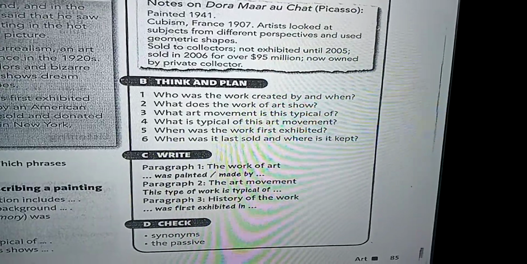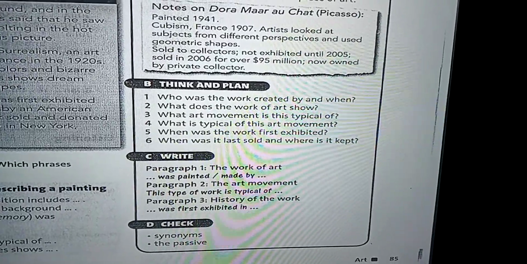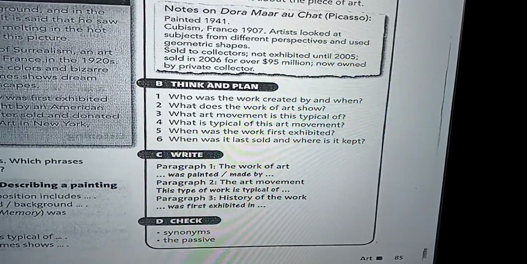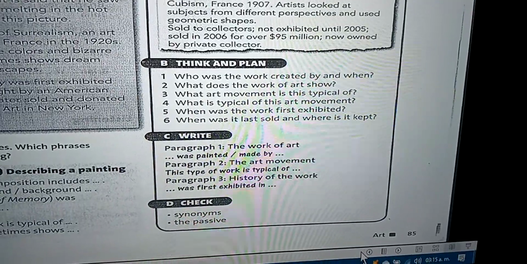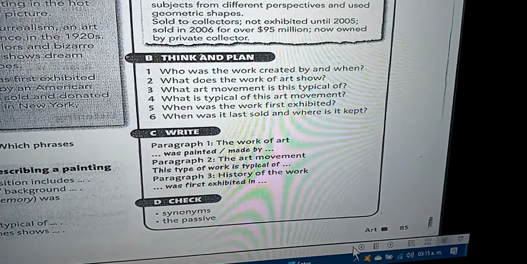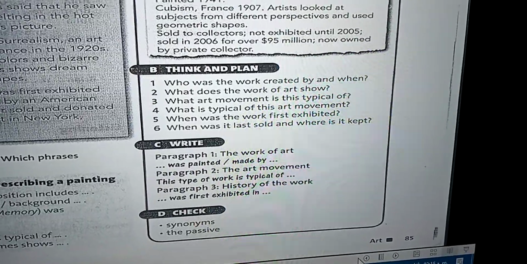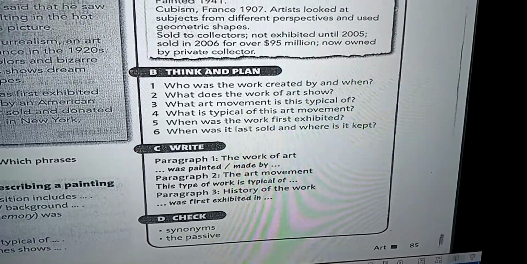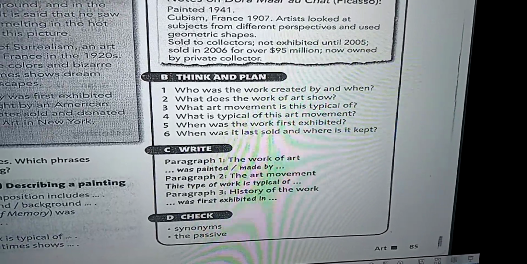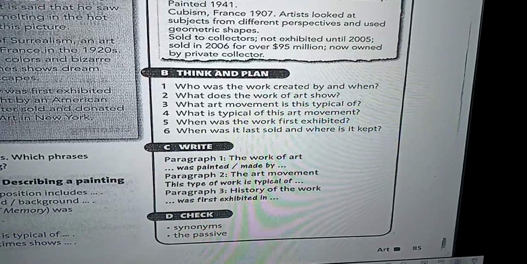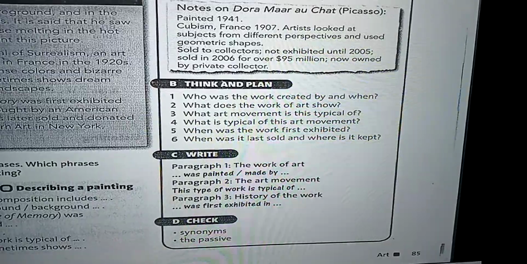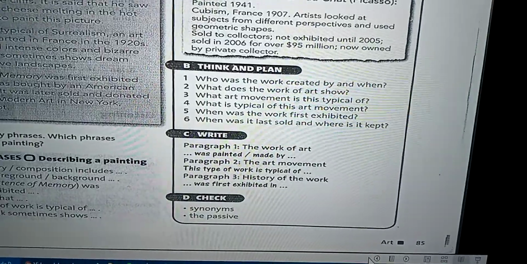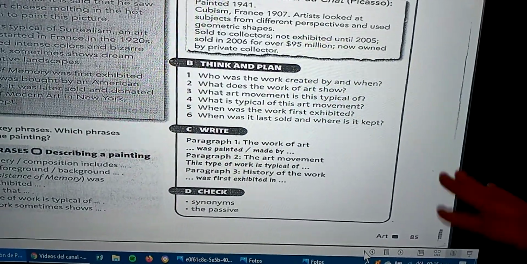And the letter C, grade. The letter C, grade, is paragraph 1: The work of art was painted or made by. Paragraph 2, the art movement: This type of work is typical of. Paragraph 3: The work was first exhibited in. This is the letter C, grade. The letter D, check. Point number 1 is synonyms, and point number 2 is the passive. Okay, this is the grading guide.